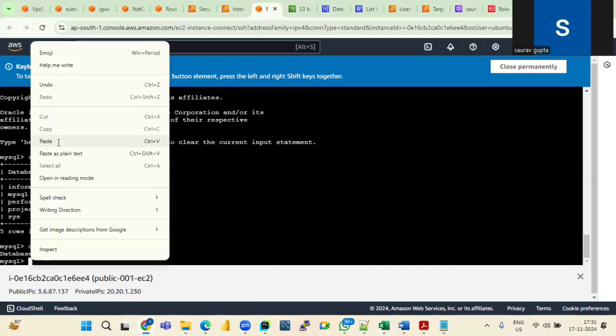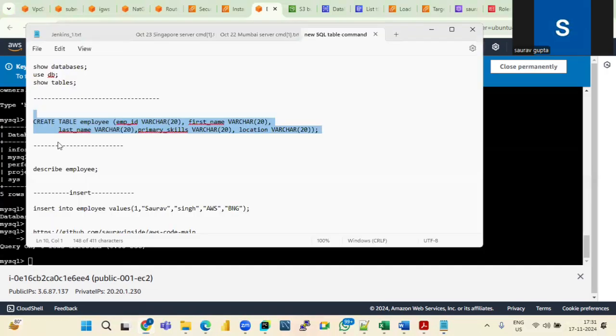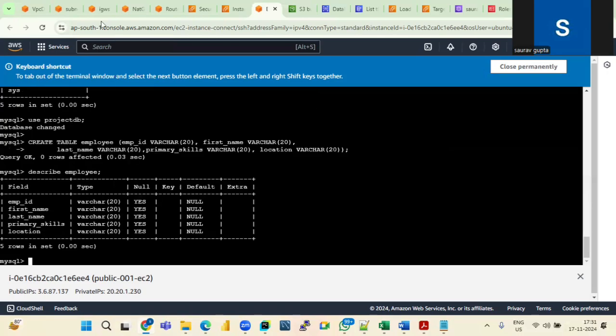Now we'll paste the employee command, right? So this is also run, right? Now we'll do a describe employee, right? So it's showing that it is there.